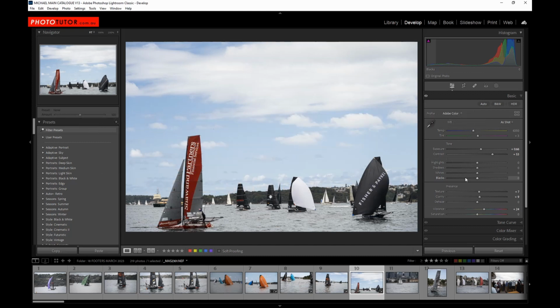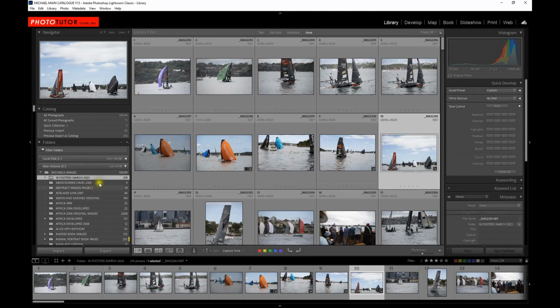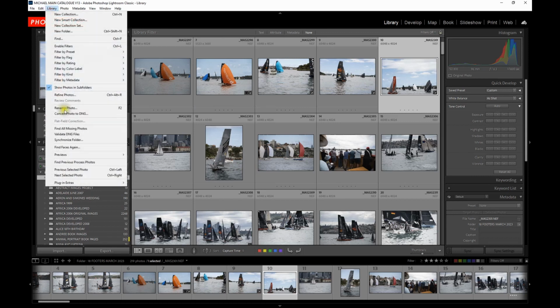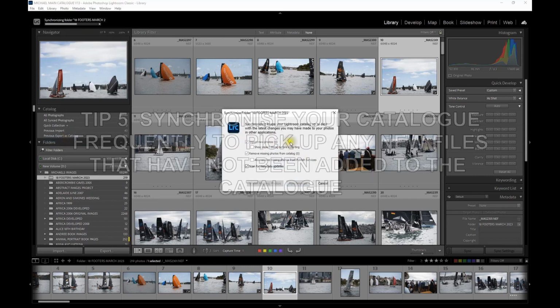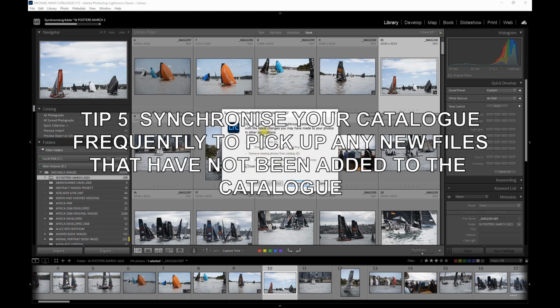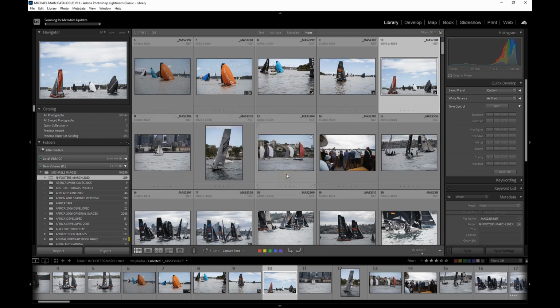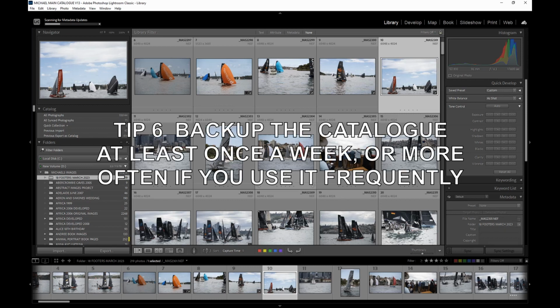And finally, going back to your library with your catalogue, make sure that you synchronize your various folders from time to time to make sure that any images that you've been working on haven't been lost. For instance, if I go into library, synchronize folder, it can check to see if there are any missing photographs or any metadata that has been missed, and you can do that quite quickly. That's always worthwhile doing, and at the same time, always back up your catalogue frequently. Backing up the catalogue does not back up the image files. It backs up all of those processing steps and settings that you've applied to your images.